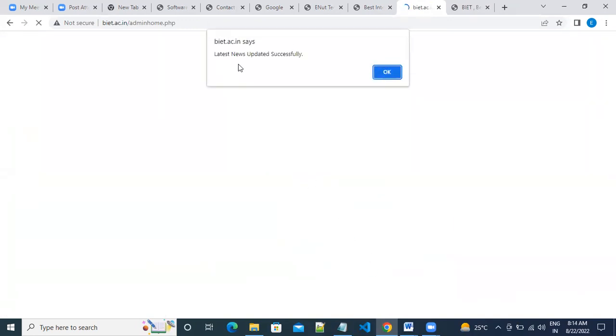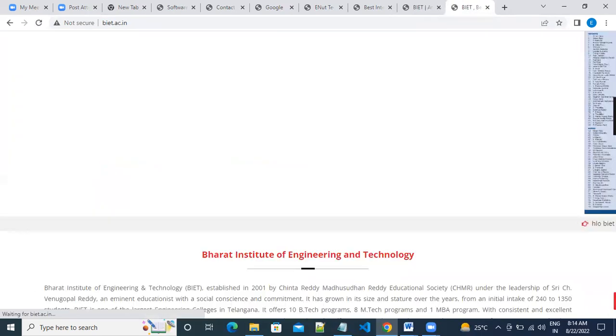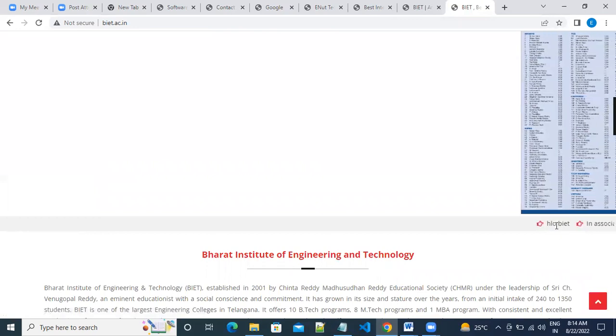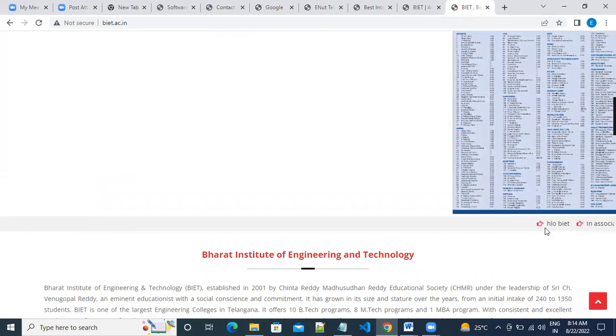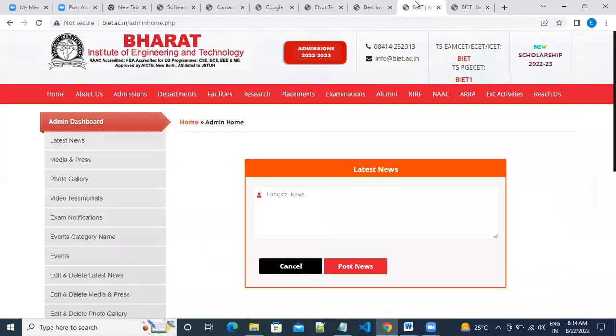So we got a notification: latest news updated successfully. Whether it is updated or not, I have to check. Just reload your website. Okay, so here we are getting the change, that is "Hello BAET." If you are observing, I'm not writing any code. If I give the credentials and show how to make the changes, you can make the changes now. So that is called dynamic.